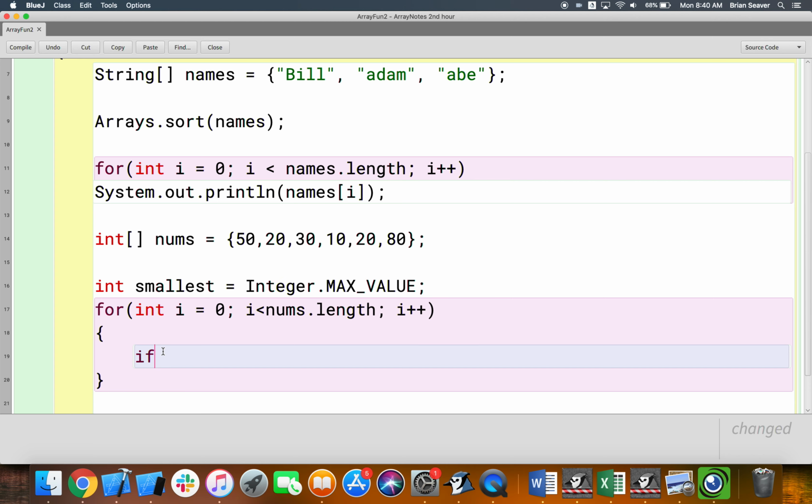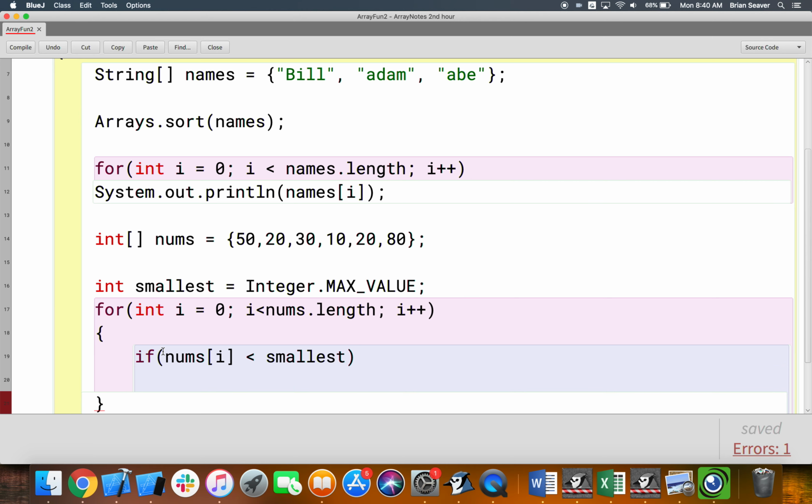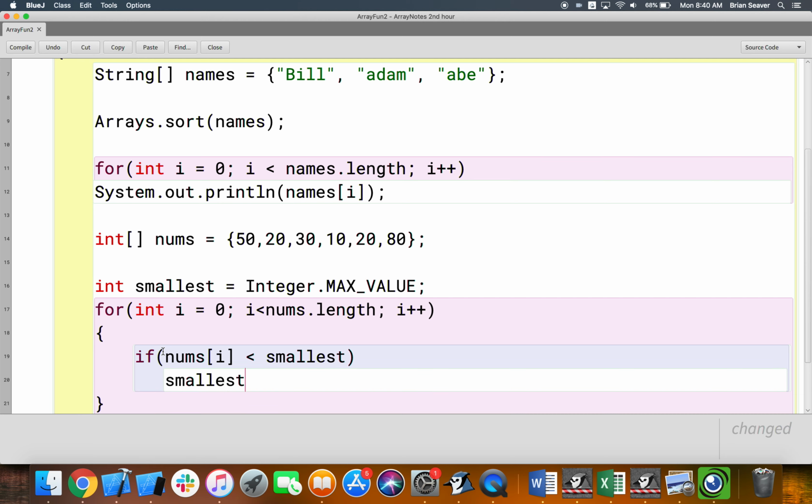So then we just put a simple if statement in here that says if nums[i], which is any number coming out of this array, is less than smallest, then we want to replace smallest with nums[i]. So all that's doing is saying, okay, I'll make the smallest to start with the biggest possible value, and then I'm going to see if anybody beats it. As soon as somebody beats it, I'm going to make them the smallest. And then when I loop up and compare to smallest again, I'm saying, okay, now you're the smallest.